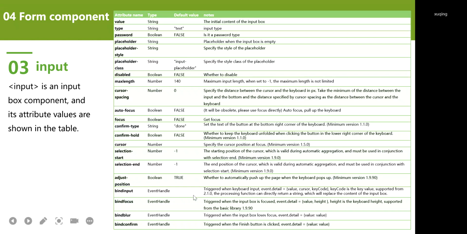We have adjust the position, whether to automatically push up the page when the keyboard pops up. We have bind input, which is triggered when keyboard input. We have bind focus, which is triggered when the input box is focused. We have bind blur, triggered when the input box loses focus. We have bind confirm, triggered when the finish button is clicked. You see these attributes for the input box component.